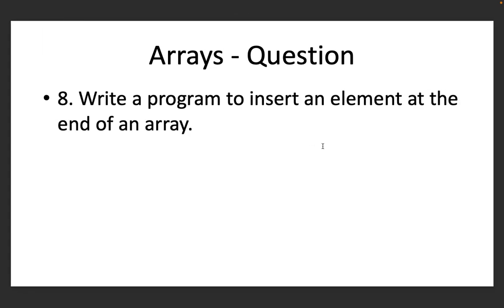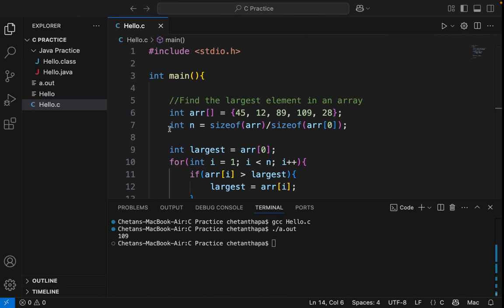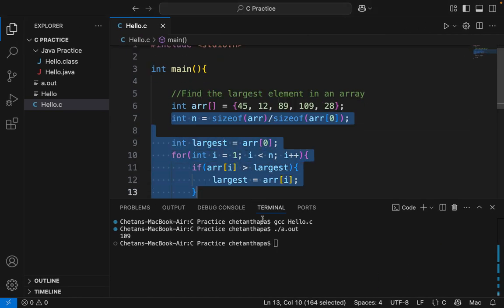Now we have the last question of this array. This is one of the important questions, so be careful. Write a program to insert an element at the end of an array.